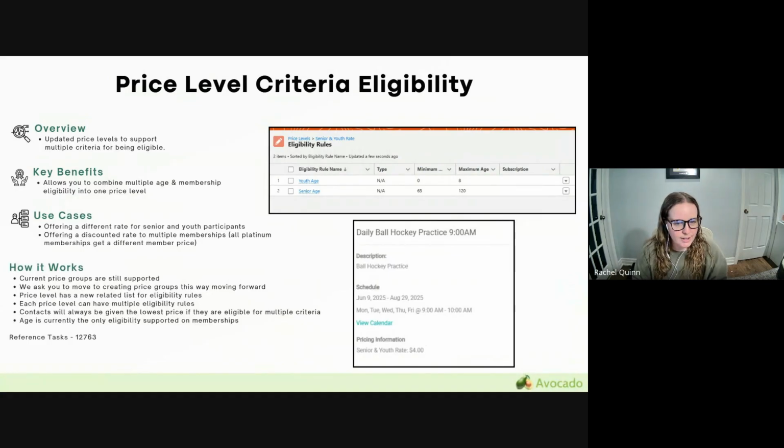All right, so continuing on, we've added the ability to have multiple eligibility criteria within a price group. So what we were hearing from people is things like, I want to offer a senior and a youth rate. I have a group of platinum memberships. I have maybe an annual platinum, monthly platinum, and a biweekly platinum. I don't want to show 3 different membership prices on my price group. I'd rather just show one that says platinum. So what we've done is we've added an eligibility rule to the current price level.